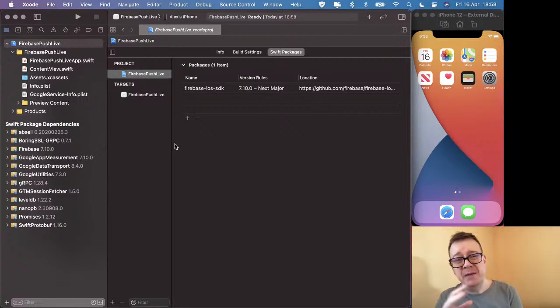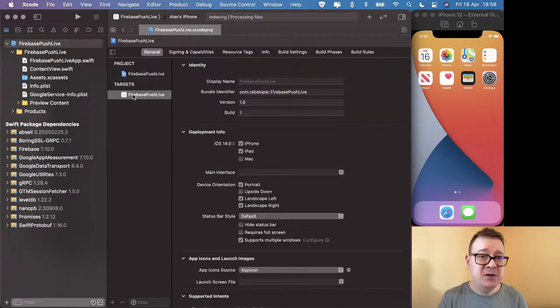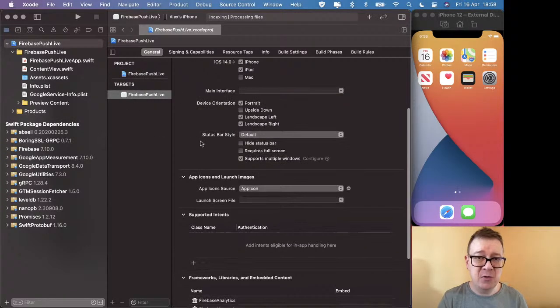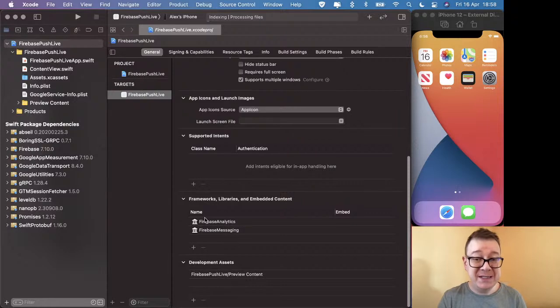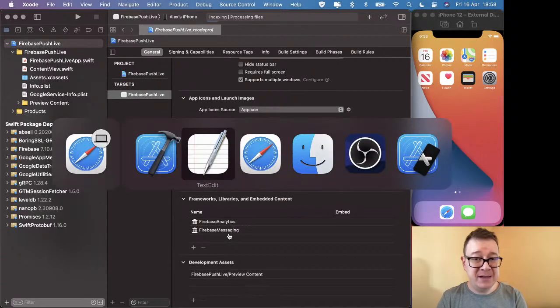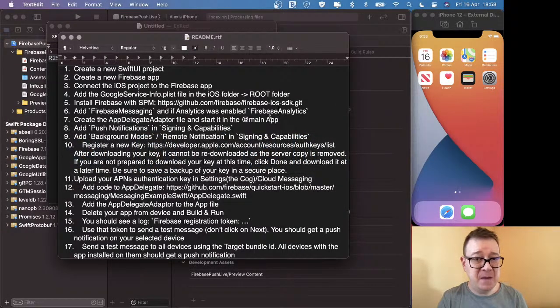But yeah, you might be wondering, what did you actually select where? There's a cool trick here. If you select your target and just scroll all the way down under general, you will see actually which libraries have been embedded there. Okay, so that's it. So let's go and tackle the next one.